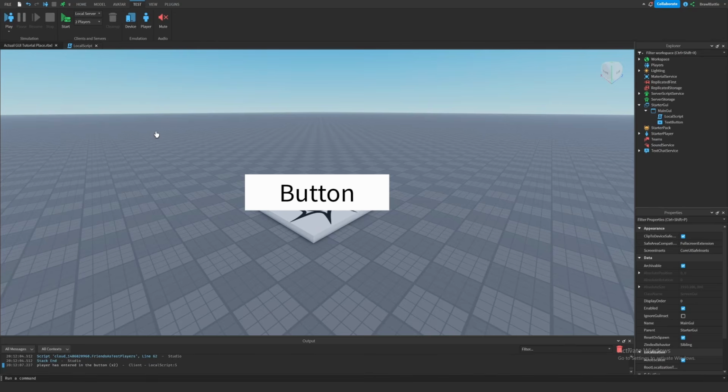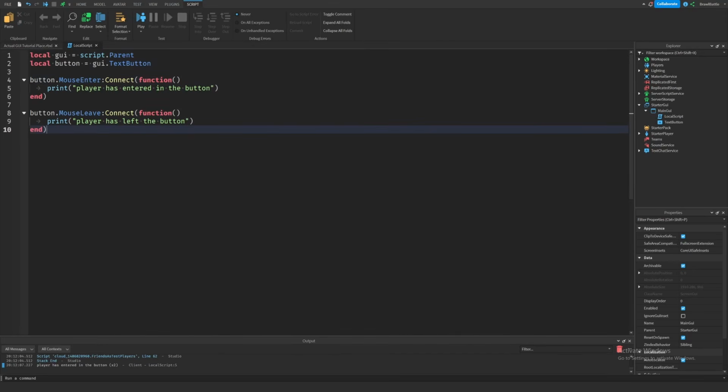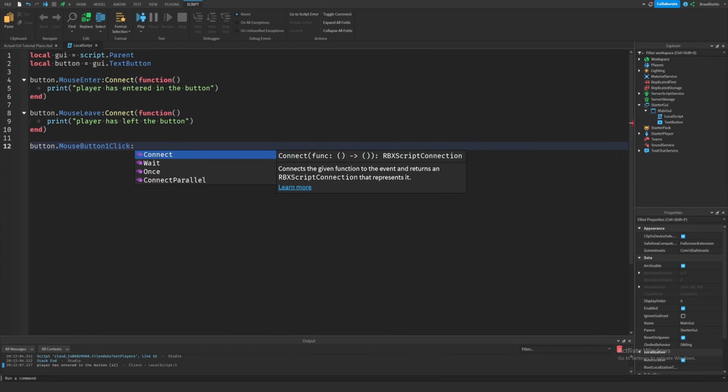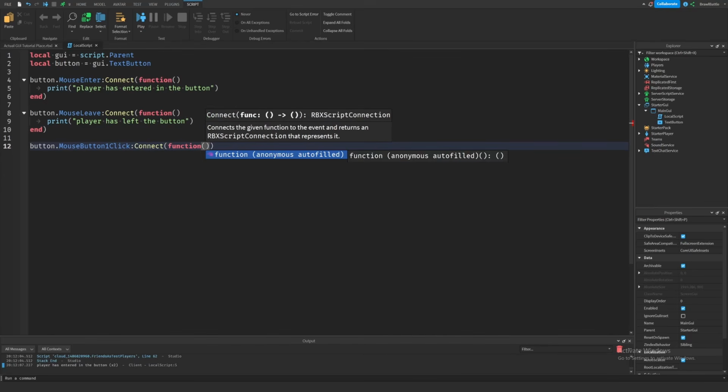All right, now there are 2 more events that I want to introduce to you. Let's make an event that happens when we actually click on the button. There are 2 ways of doing this. We're going to do that with our left mouse button, or if you're tapping it on the iPad, or if you're using right trigger on Xbox, or even on PlayStation as well. We're going to do that using an event called MouseButton1Click. This is what it will look like. Let's drop 2 lines down here and say button.MouseButton1Click:Connect(function()).